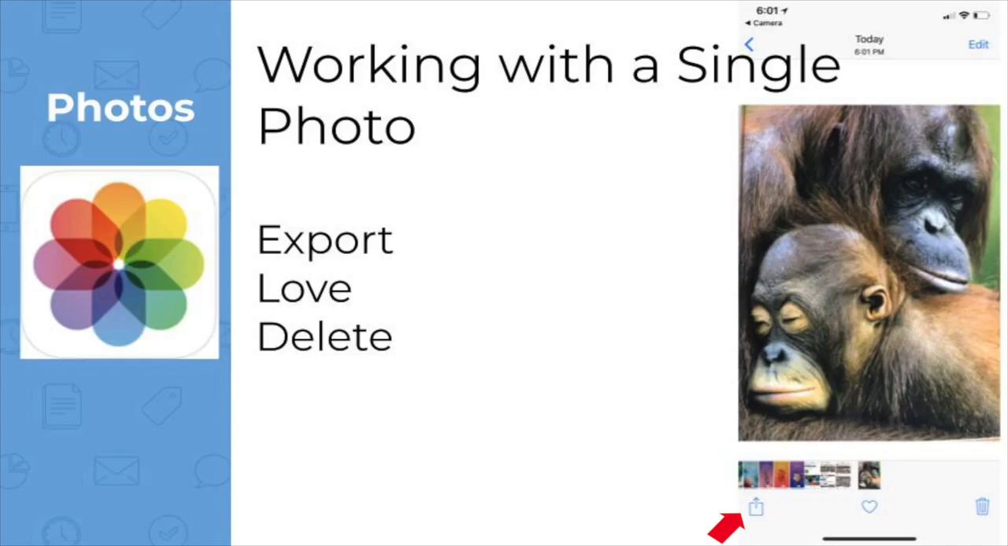If you look on the very bottom left of the bar, you can see a little box with an arrow coming out of it. This is the export button. If you click there, you'll be greeted with a couple of different options on how to share the picture, including sending it as a message, attaching it in an email, or using AirDrop, which is a very handy feature of sharing pictures between other Apple devices.